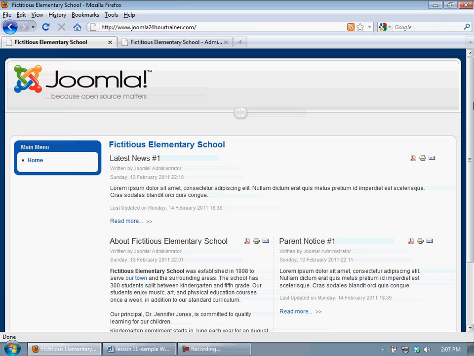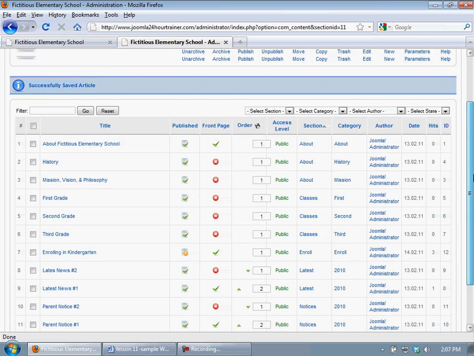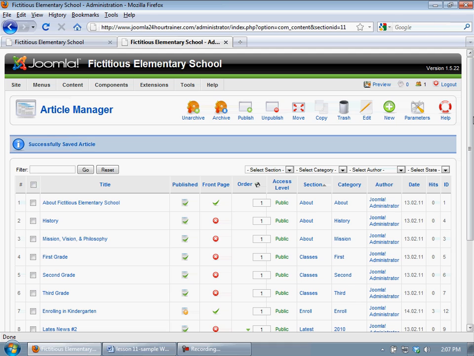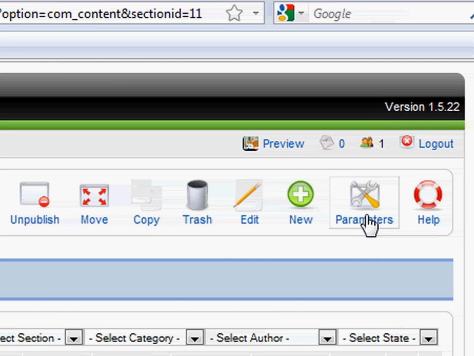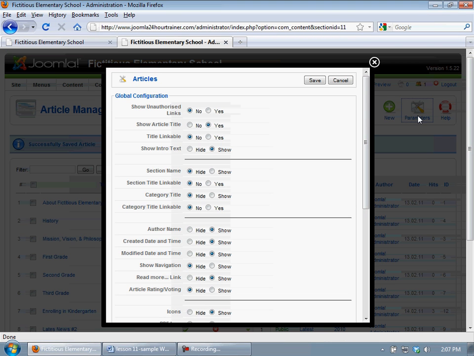Finally, you probably would like to get rid of some of these things like these author names and the dates here in these articles. So let me show you how to do that. If you go back again to the back end of Joomla and you're in your article manager, I'm going to go to the parameters button up here on the top right of the page. And the article parameters are going to give me a wide variety of things that I can show and hide that are associated with these articles.